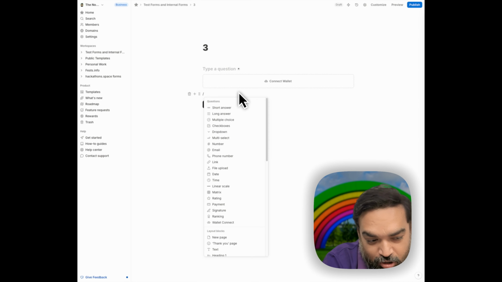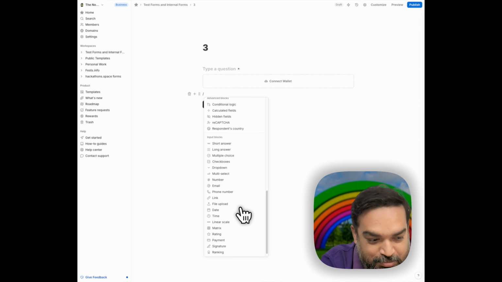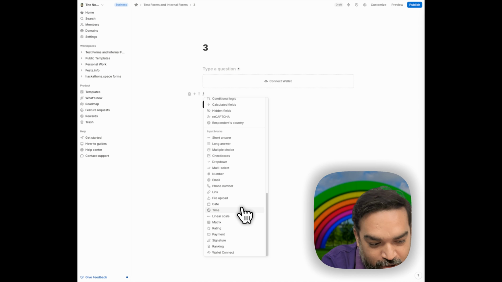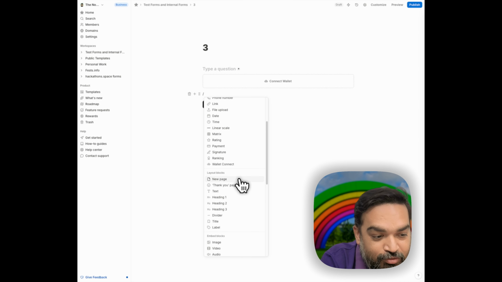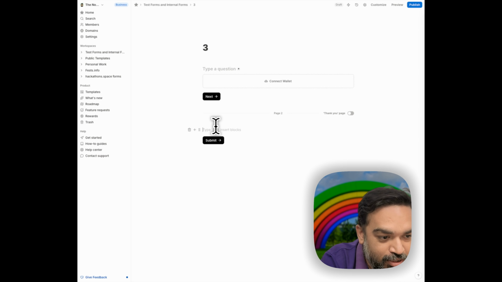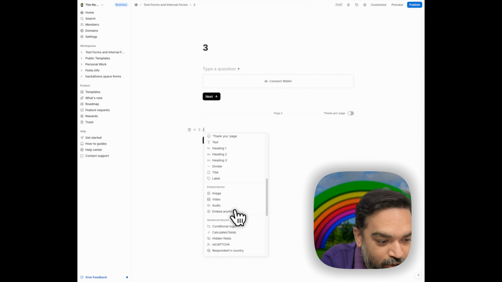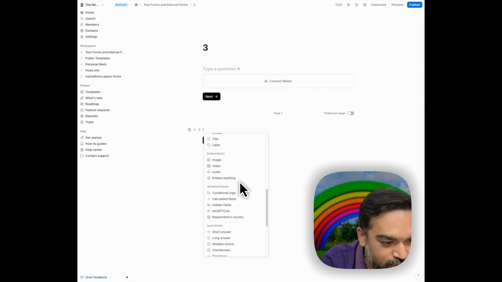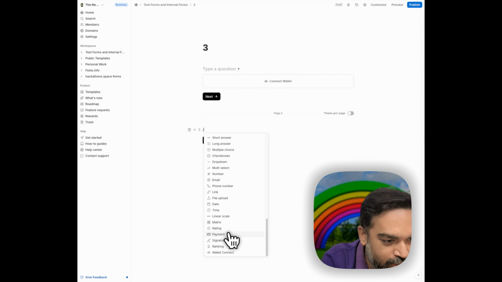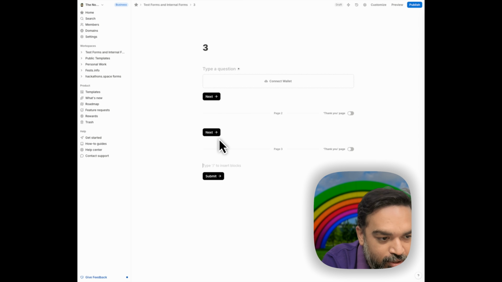Slash commands, you all know these are all the form field types, input blocks that you can add. Essentially, if you add a new page, right? Let's say we add multiple pages on this example form, of course. Let's add another page, right? Okay, you can also do slash page, right?